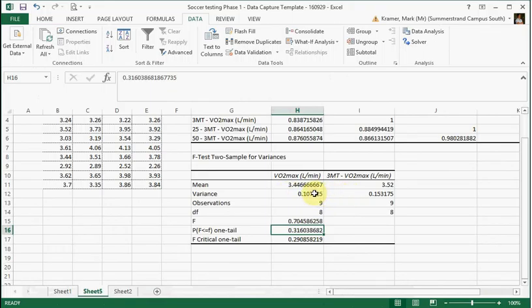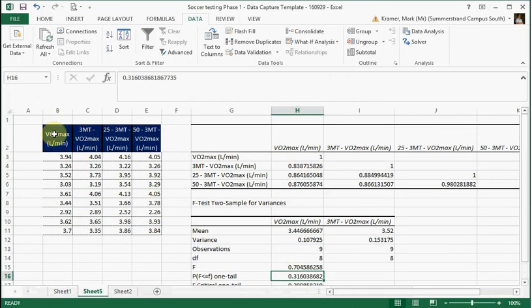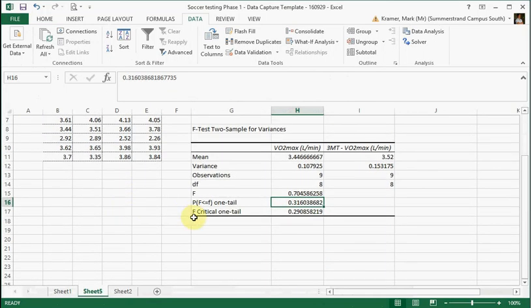So the p-value over here is 0.31, which is greater than 0.05. In other words, the probability that the variance of these two groups is the same is about 32%. Right? It's a whole lot bigger than 5%, meaning that the null hypothesis is true. We can't reject that. So the variance here is the same. That's good.